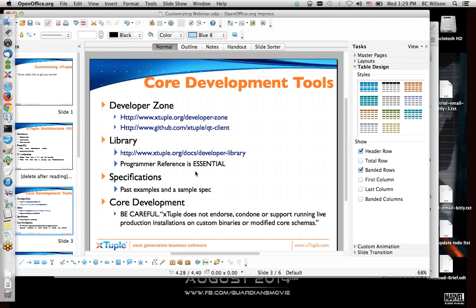Okay. Now, the last thing I want to say about core development is that you probably don't want to do it. There's very few cases where a user or a customer would have to go in and modify the C++ core code for the client or the Postgres code for the server, without making sure that that gets back to us.